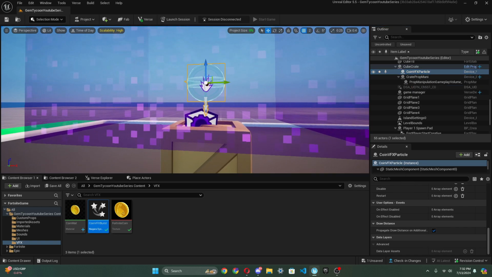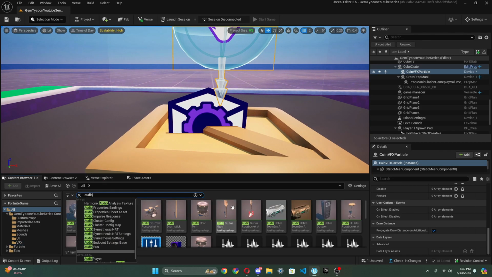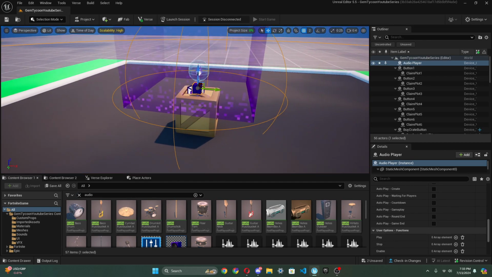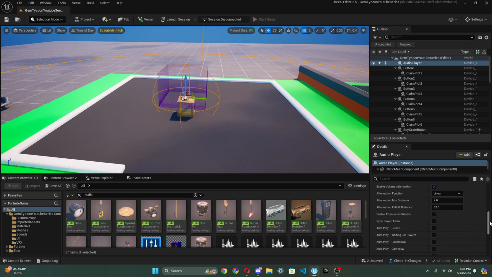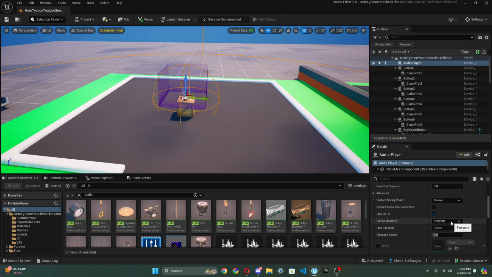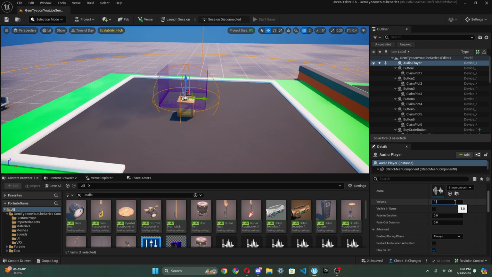And we're going to rename this to coin VFX particle. Okay, and then what I would last want to do is add audio. So add the audio player device. We're going to put this here, just like that. You could change this however you want. That's a pretty good range right there. First we're going to do can be heard by instigator only and then local player for these. And for the audio volume, I'm just going to put 1.3.